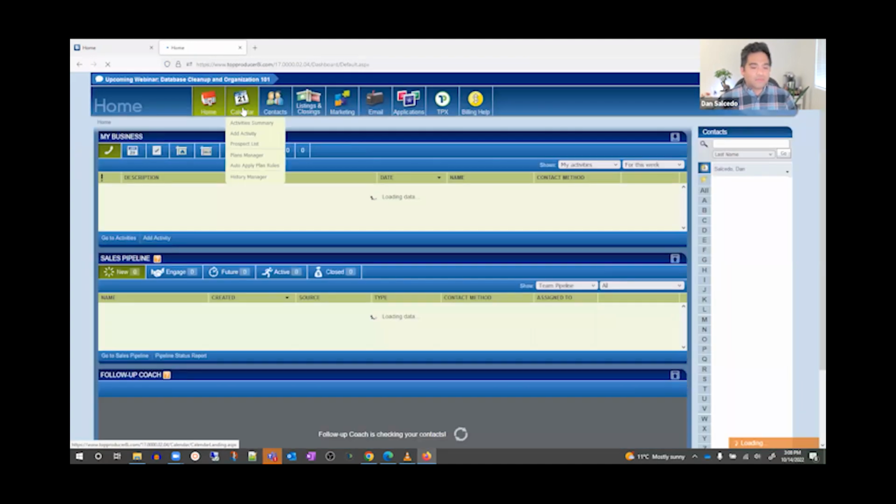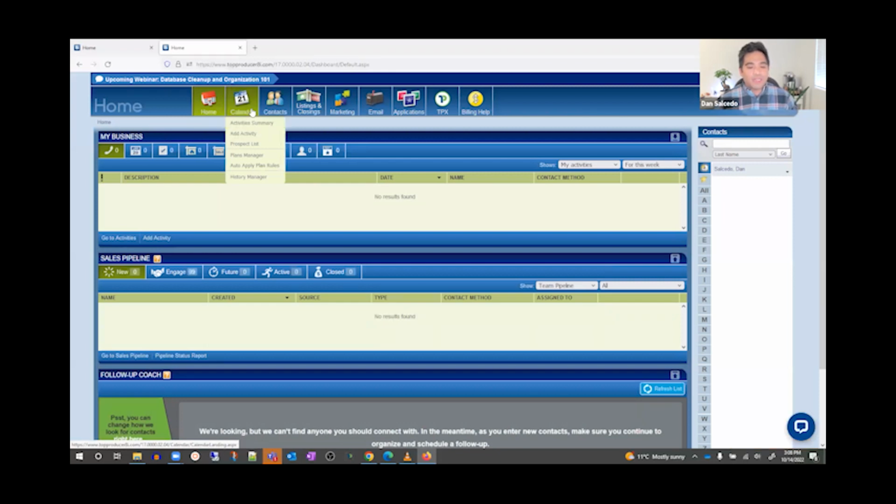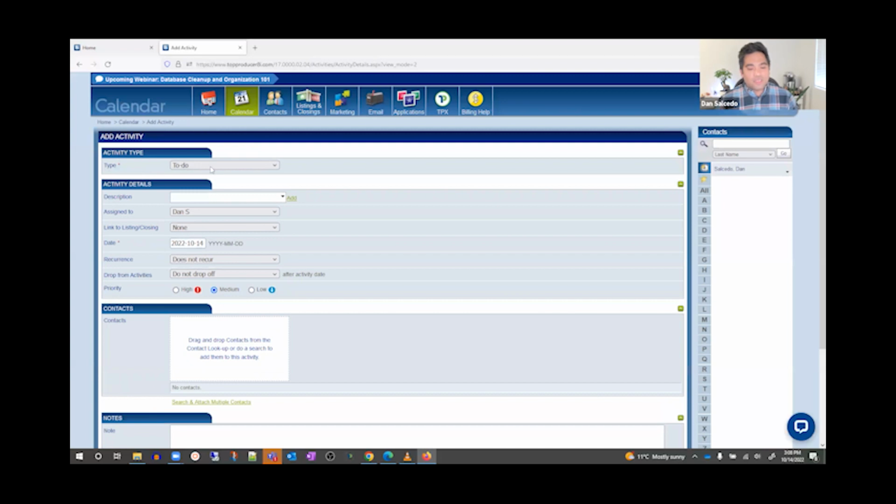So I'm just going to go back to my home page just to keep it simple again. We're going to start from calendar, click on add activity, and we're going to change the type from to do to label. And we're just going to put a description. So return labels for 2022 holiday mailouts, right? Something like that.